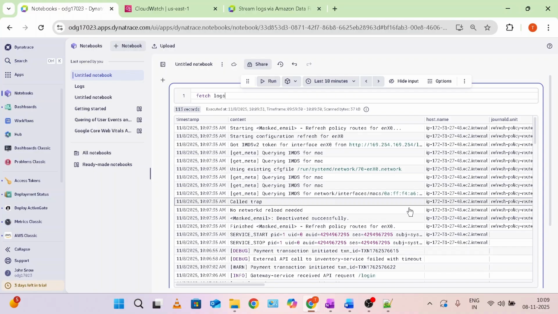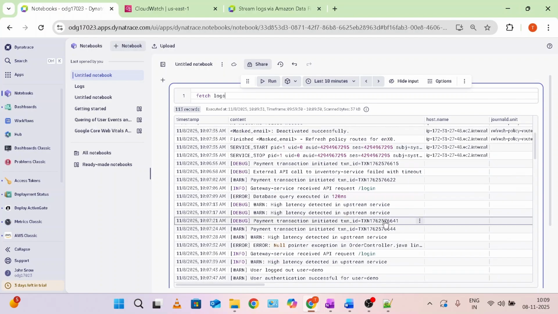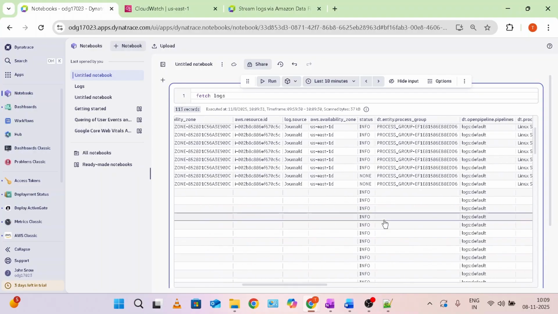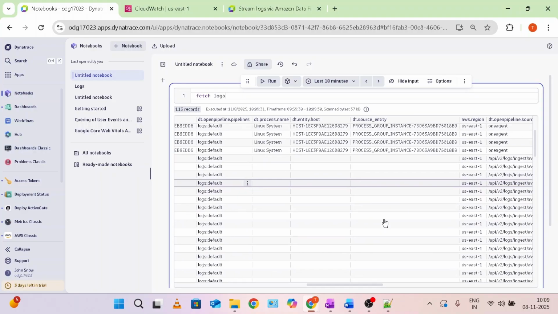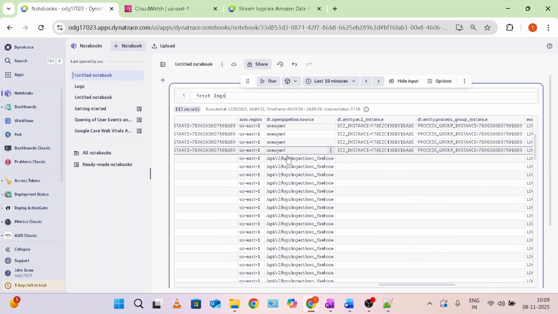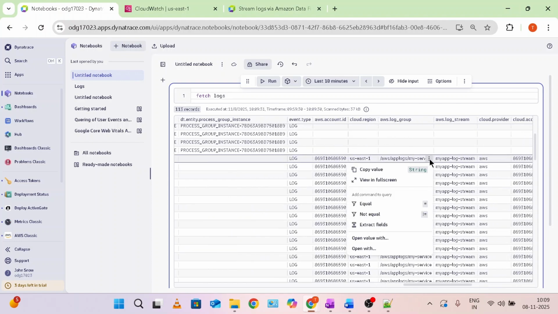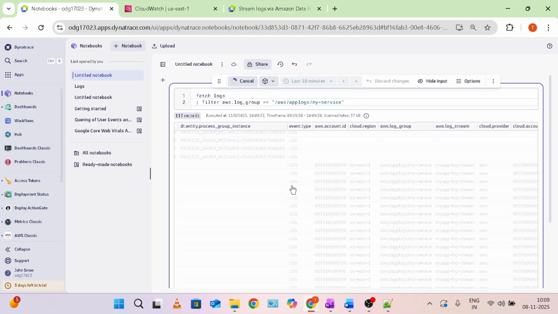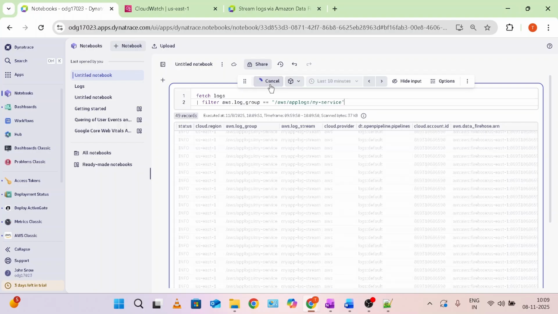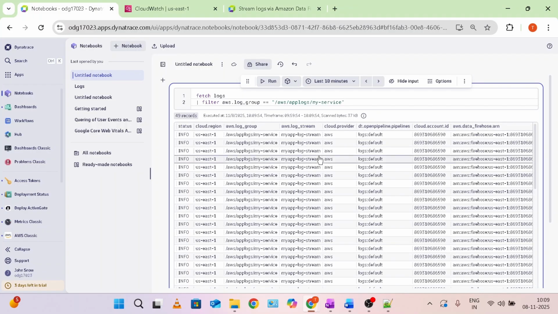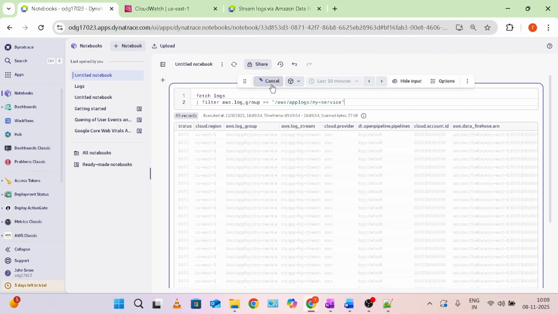Okay, now you see a lot of logs are coming, right? So let's apply some filter here. I'll just use this filter from here, this one. I'll take this and add it into the filter. Okay, so I get only the logs. Yes, I can see the logs now.